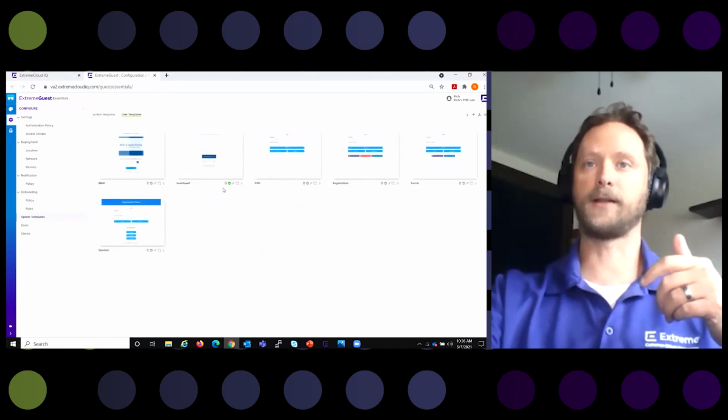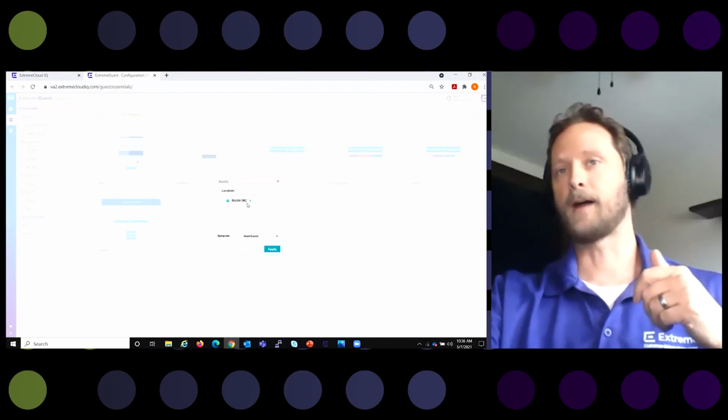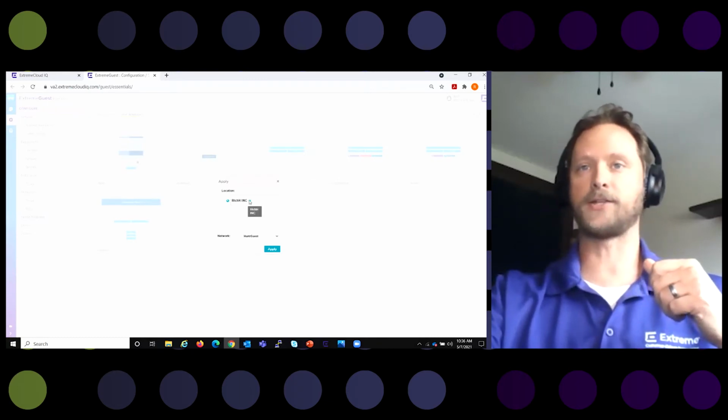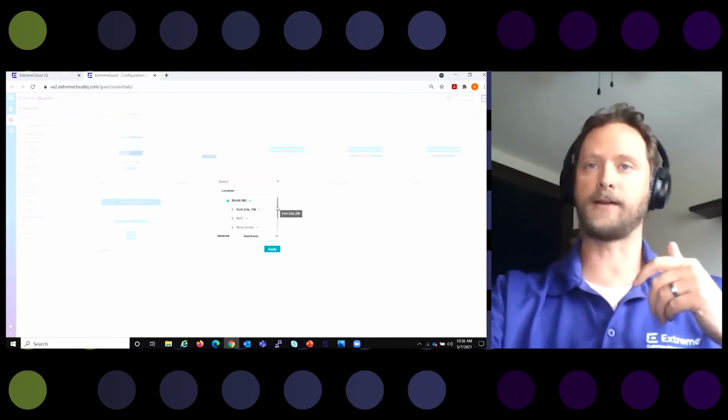Here, you would apply that to these locations. And when I said before, the granularity that you can get out of it, you can actually drill down into that tree and get them right down to the floor.